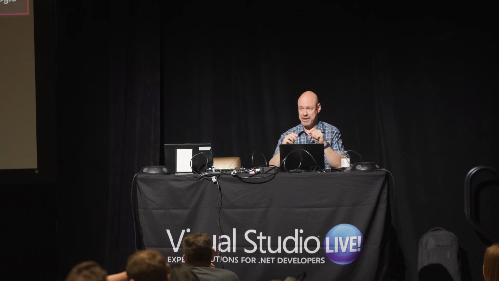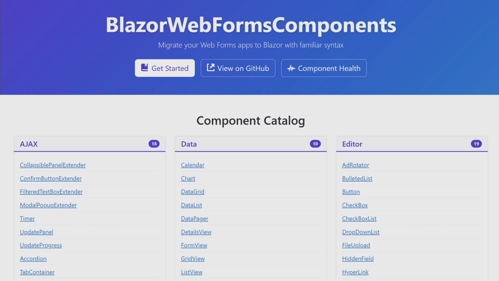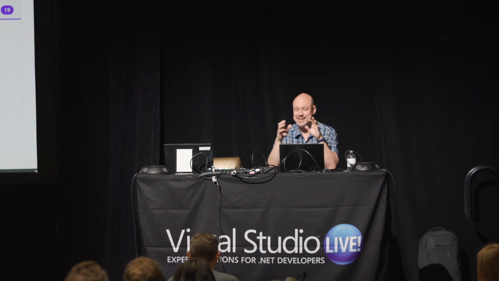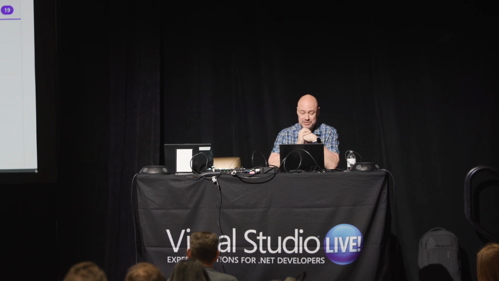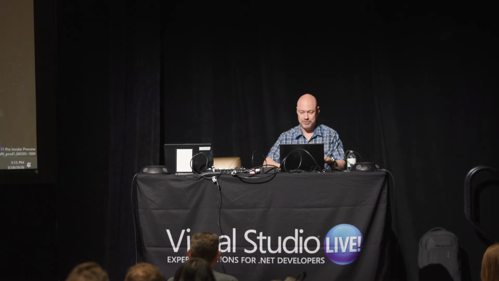That's the general pattern we want to work with, but where do we get these components? What I recommend for this is Blazor Web Forms components. Anyone heard of these? Use these? Okay, so Jeff Fritz, I've worked with him for a long time. He's at Microsoft. He built this out. He also speaks a lot on migration and modernization. He built these web forms components, and they are basically complete mirror images of web forms components.